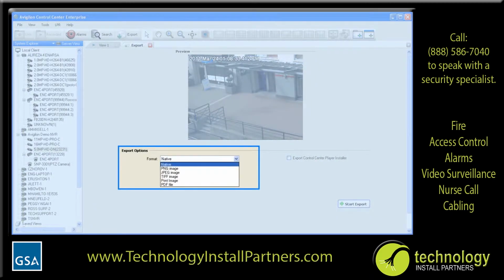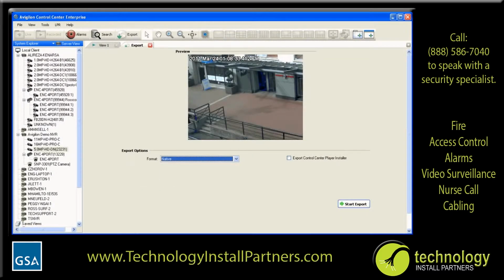When exporting, you can select multiple different formats for exporting the recorded video. The default and recommended format is always the native Avigilon format. When exported in this format, the video is maintained in its original compression format and can be played back in the Avigilon Control Center player software, where it can be authenticated against tampering and re-exported into other formats if required. To complete the export in native format, simply click Start Export.